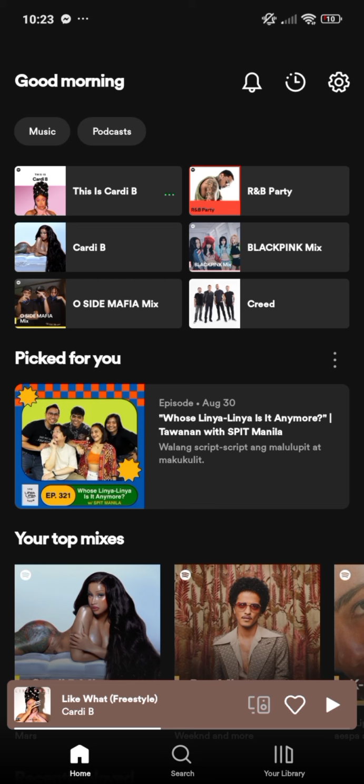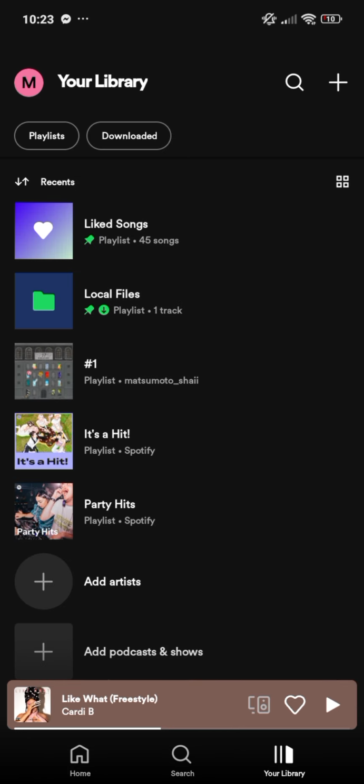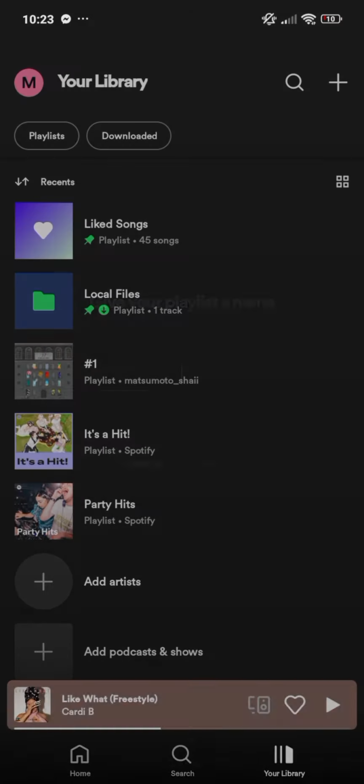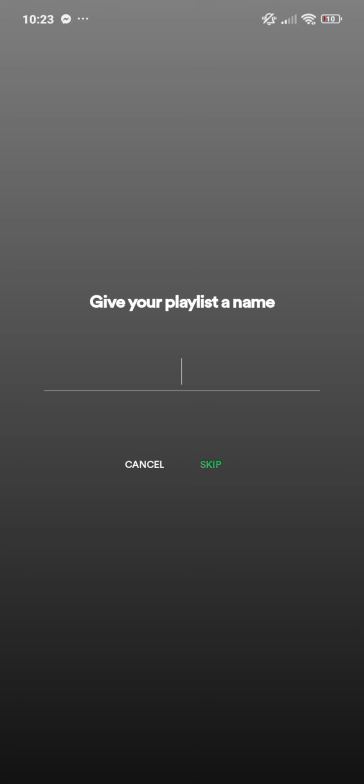And here, go ahead and head over to your library by clicking on the bottom right corner of your screen. On your library, go ahead and click on the plus button, which you'll find at the top right corner of your screen. Now click on playlist, and here go ahead and give your playlist a name.